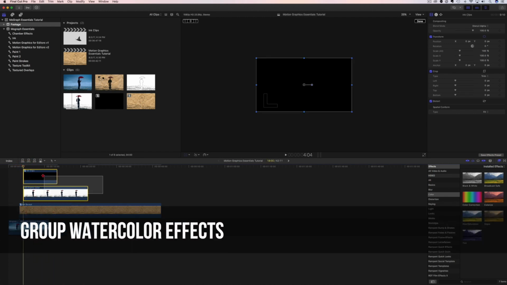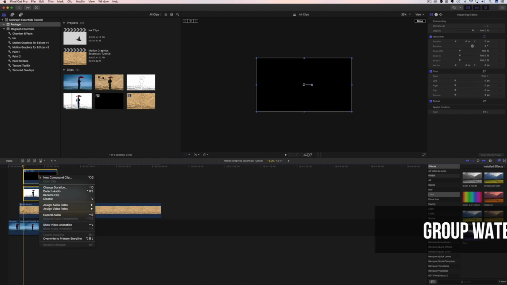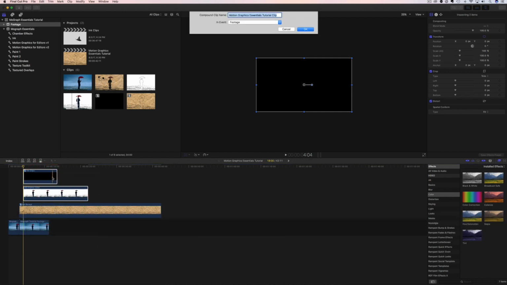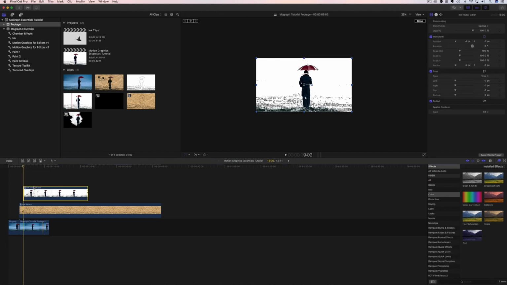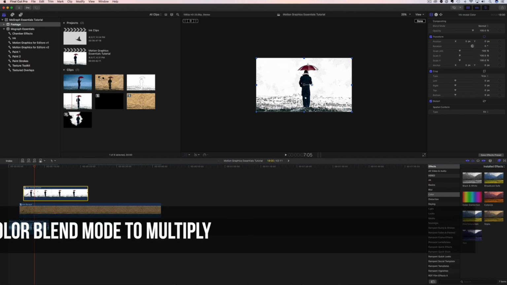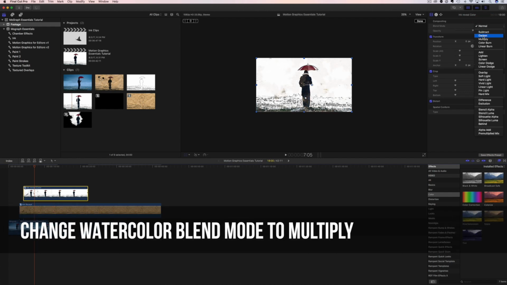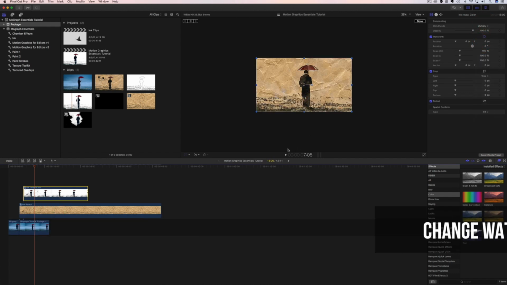So all we need to do now is make a compound clip. So select everything, right click, say new compound clip. We're going to call this ink reveal color, say okay. And then all we need to do is remove that white from the image. So we go over to our blend mode, change it from normal to multiply. And there's our color version.